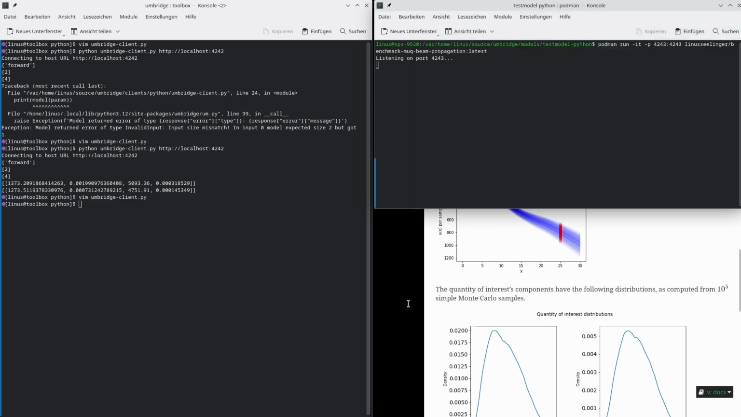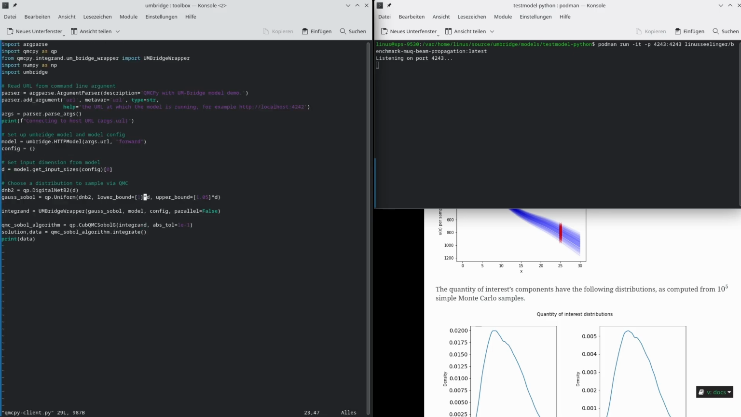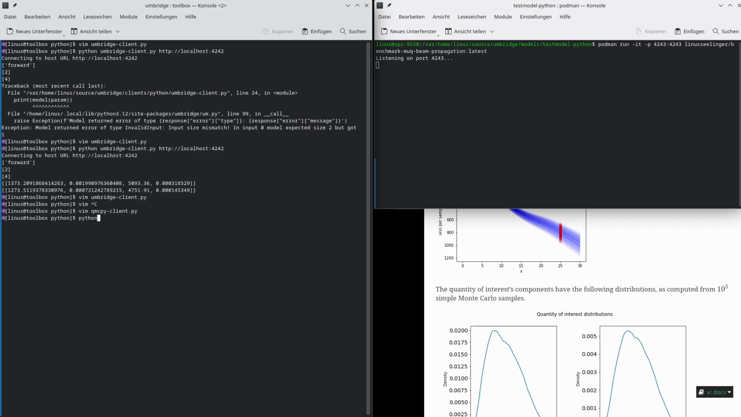So after launching this benchmark problem, which, by the way, is implemented in C++ using the MIT UQ library, we're now going to apply QMCPy for sampling from that. Again, as you see, this QMCPy example client you find in Umbridge is already set up to sample from values between 1 and 1.05 in a uniform distribution. So just as we did before, we're going to run this QMCPy client, and we're going to point it to the address at which this model is now running.